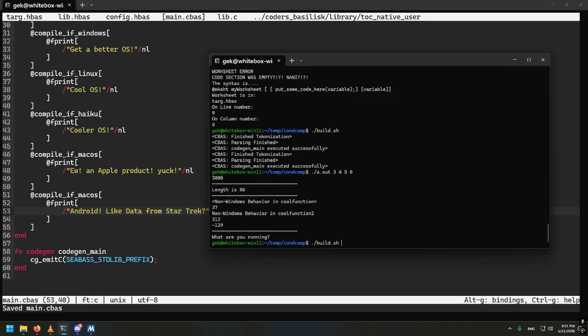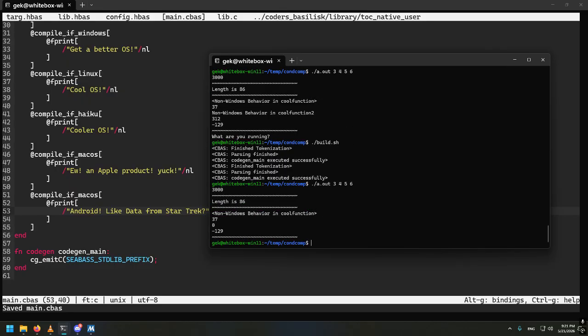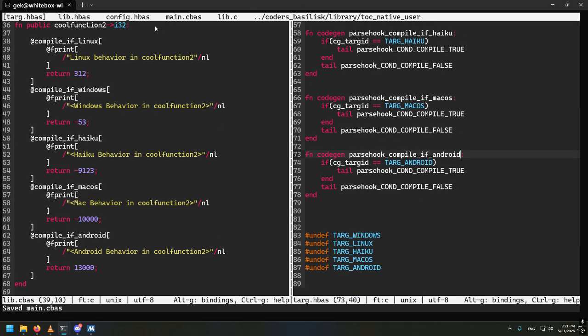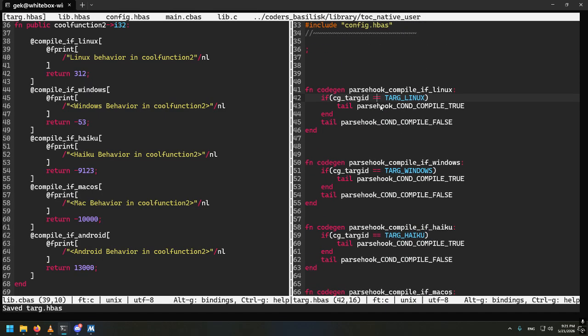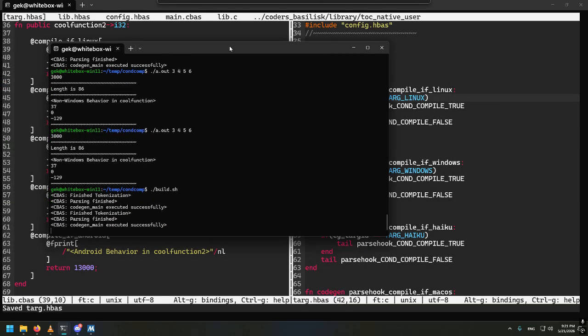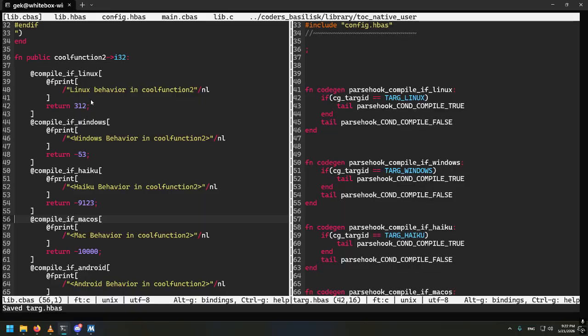And let's see what programming mistakes I made. Oh, did I actually get it first try? Okay. Non-Windows behavior and cool function. And then, oh, wait a minute. I messed something up. What did I miss? Oh. It was not equals there. Okay, that was the mistake I made. Linux behavior and cool function 2. Cool OS, right? And it returns 312. Cool function 2 returns 312.